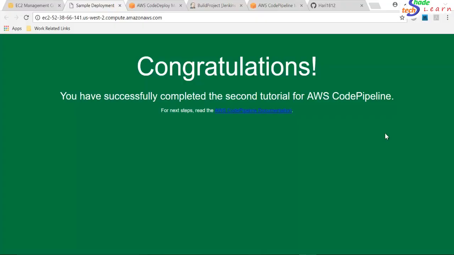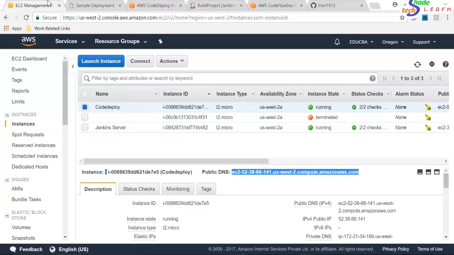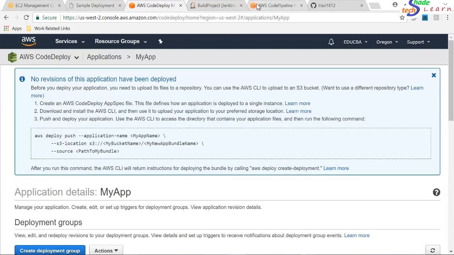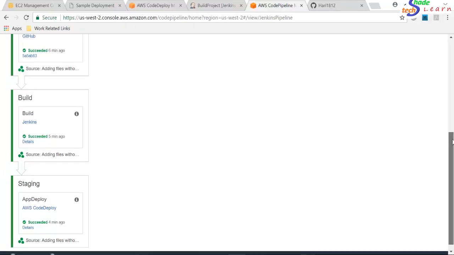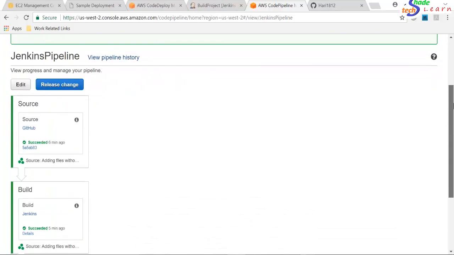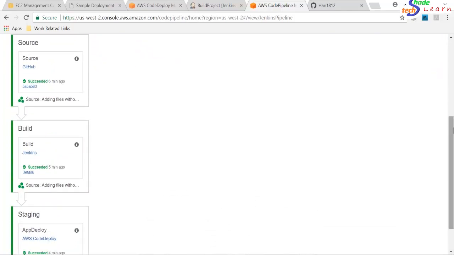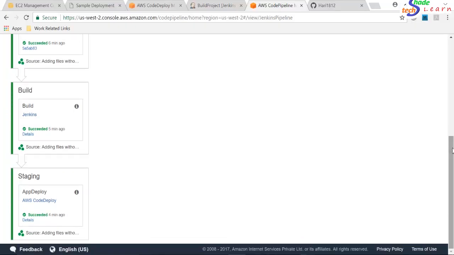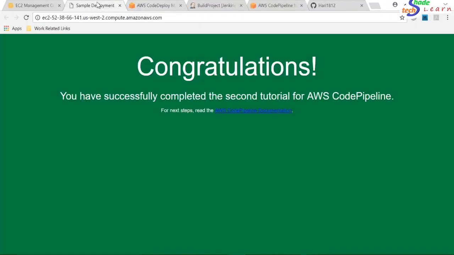So in the previous video we have seen that the Jenkins pipeline was failing. I just rectified it, and the issue seems to have been with the Jenkins server. I redeployed the Jenkins server, and now, as you can see, the pipeline is working fine. It's taking source files from GitHub and building them at the Jenkins server, and after that it's deploying to the deployment servers. So this is working fine now, and I think we can proceed further.